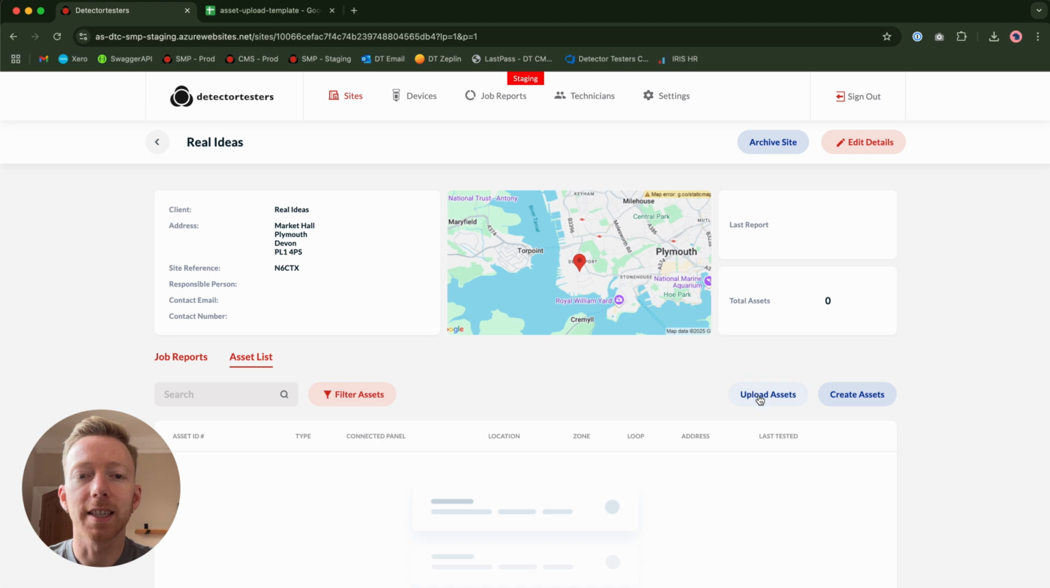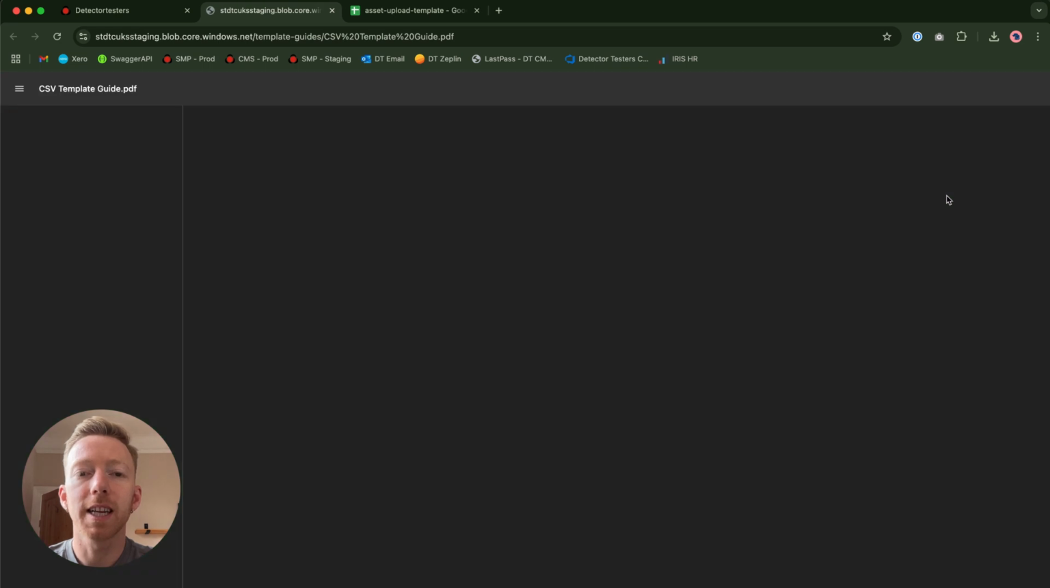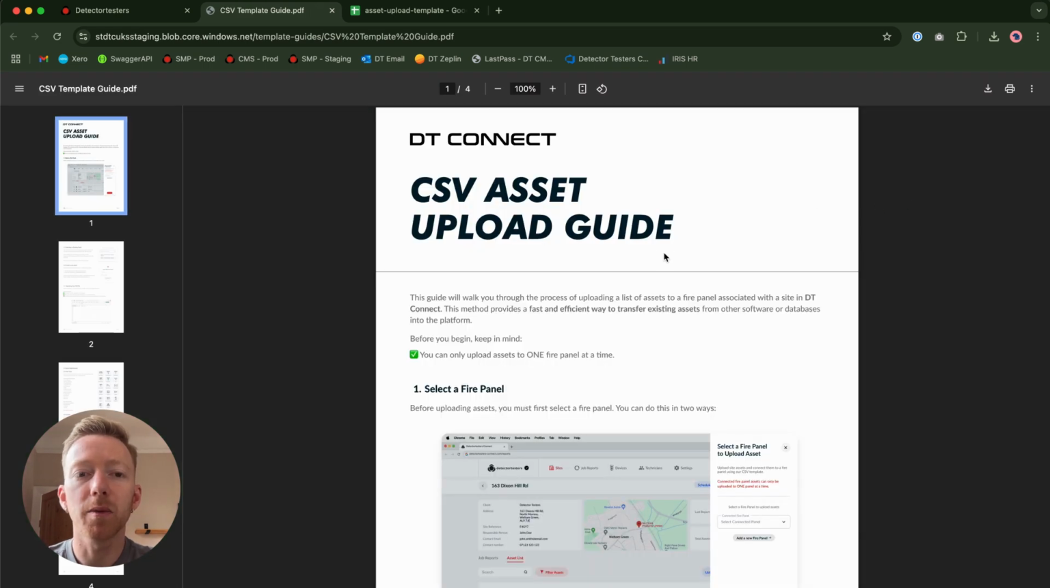Find your way to the Assets List tab on the Sites page and click Upload Assets. We've included a CSV template guide that includes more information and troubleshooting if required.